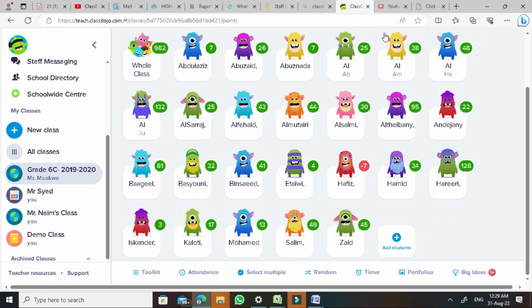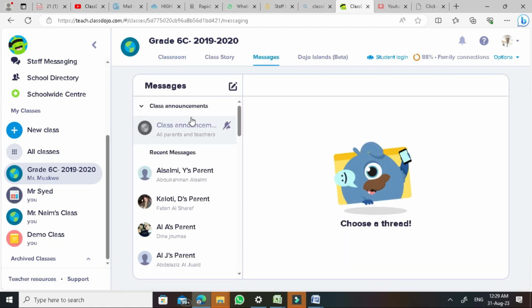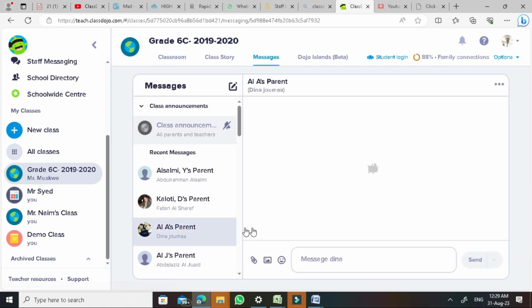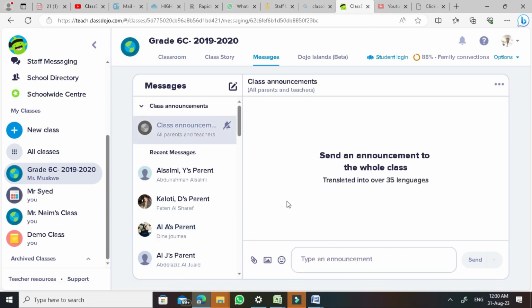So now we come to the messages. If we want to send the messages individually, or if you want to send a message to all the parents. Suppose they have a quiz tomorrow, I write this message and I send it to this parent. Or if I want to send the message to all the parents, I can select this, and I can send the same message to all the parents.